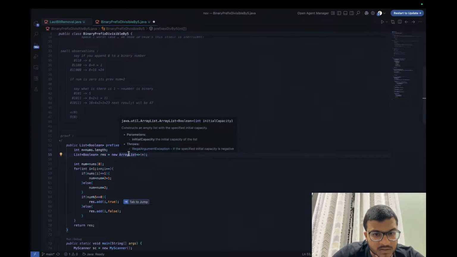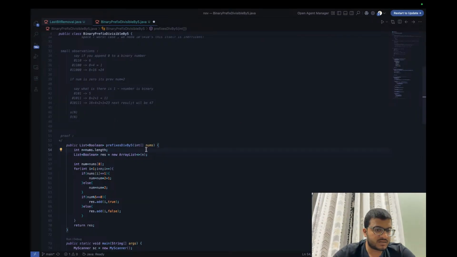Constructs empty list with specified initial capacity. But we specified initial capacity as n, which is the length of the nums. Okay, okay.